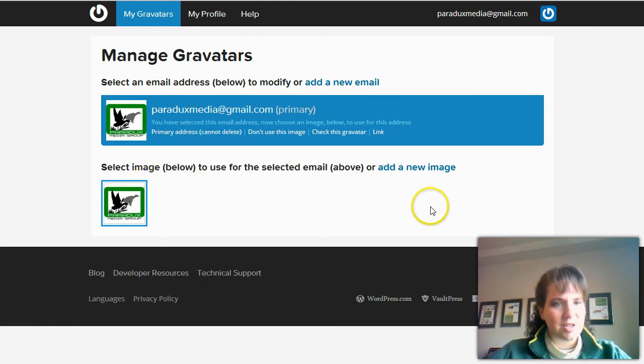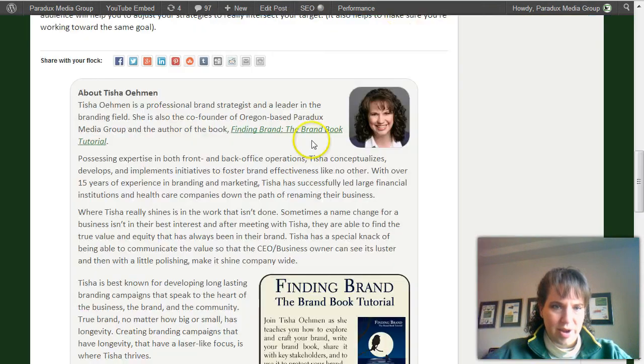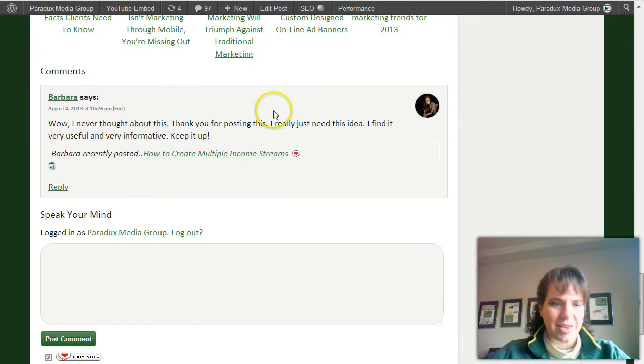You can, of course, add additional images, and you can add additional email addresses, and you can associate different images to different email addresses, all kinds of fun. But this gravatar.com account and these few steps is how you actually get it so that it shows your face in the right places on your website and as you're making comments throughout the internet.